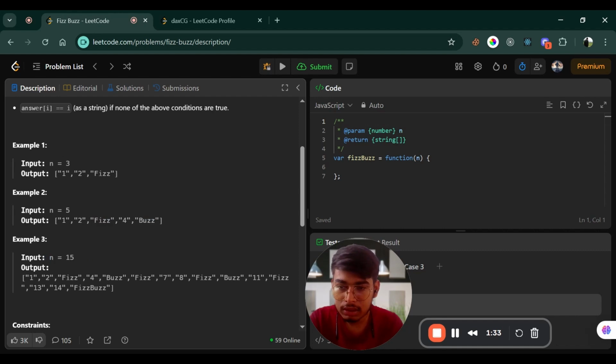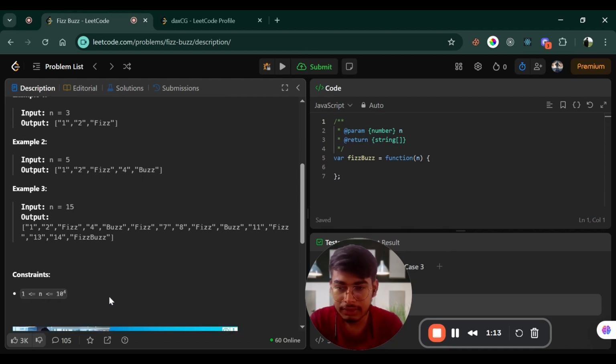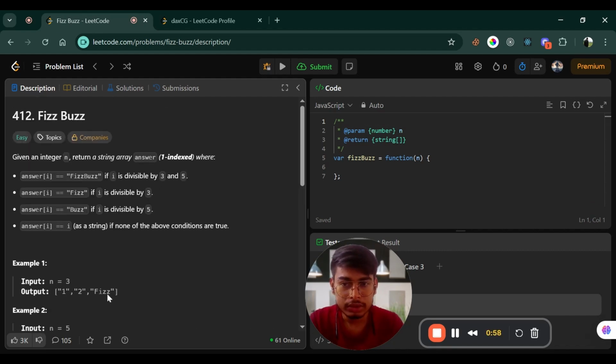Then n equal to 15. Here you get 3 Fizz, 4, 5 Buzz, 6 Fizz, 7, 8, as well as 9 Fizz, 10 Buzz, 11 and so on, and for 15, Fizz Buzz combined. Each and every number and character is in the form of a string. Now they gave you some constraints. The length n they give you is between 1 to 10 to the power 4. Any number can be given as the length, and your code must fit every condition.